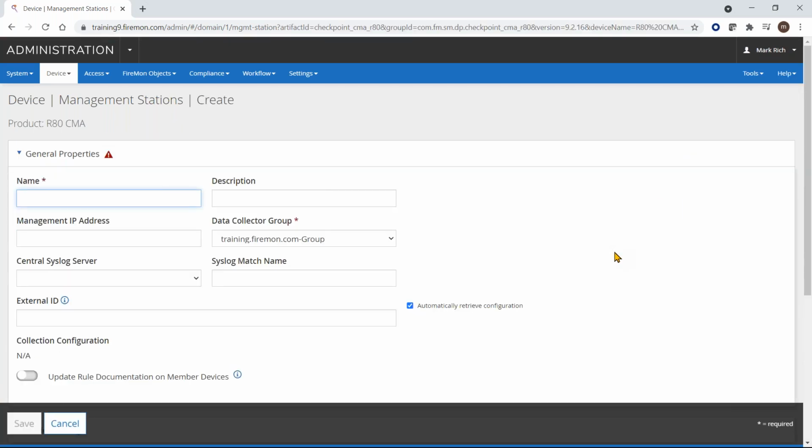And just to show you that you'll be presented with all the fields here that you need to populate depending on the device type. And once that's completed, the data collector will start to retrieve the configuration of the management station itself, and will then attempt to retrieve the configurations of all devices under that management station through that management station, as opposed to talking directly to them. So I'll just show you one of the already existing ones.